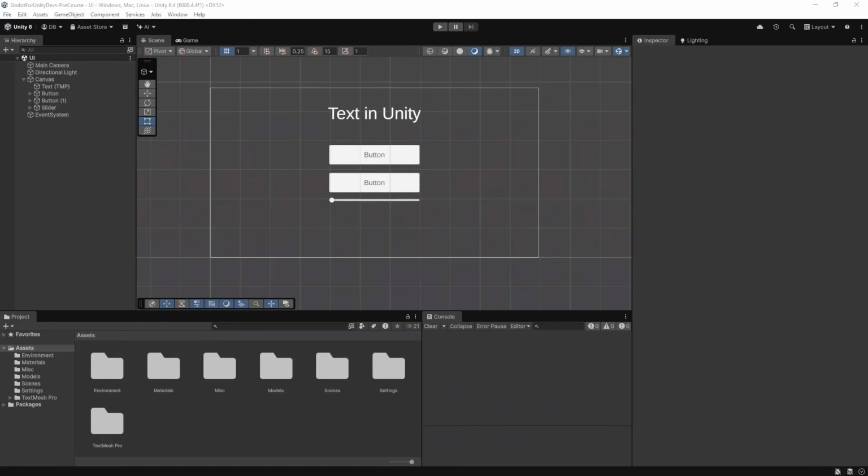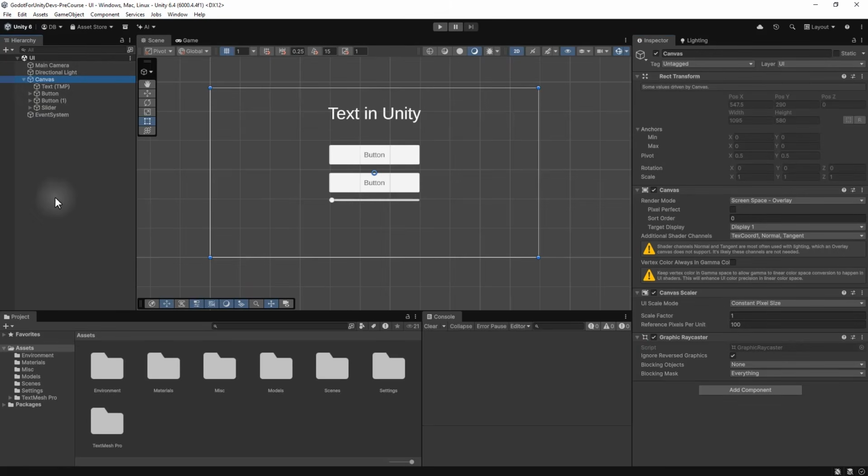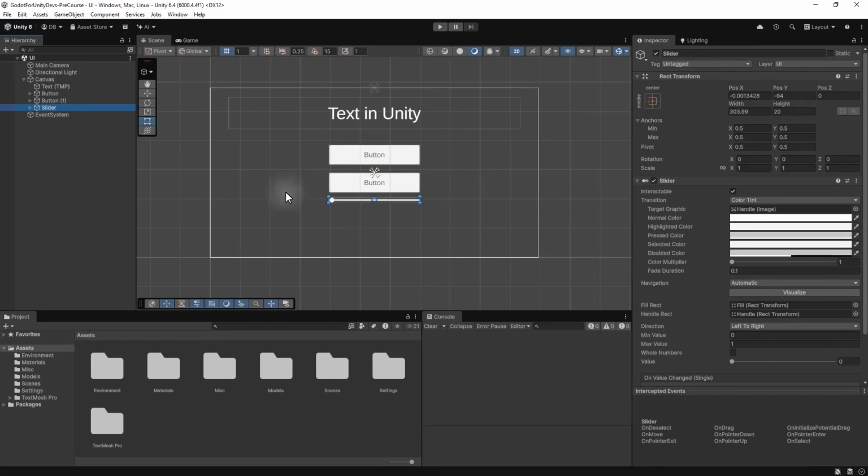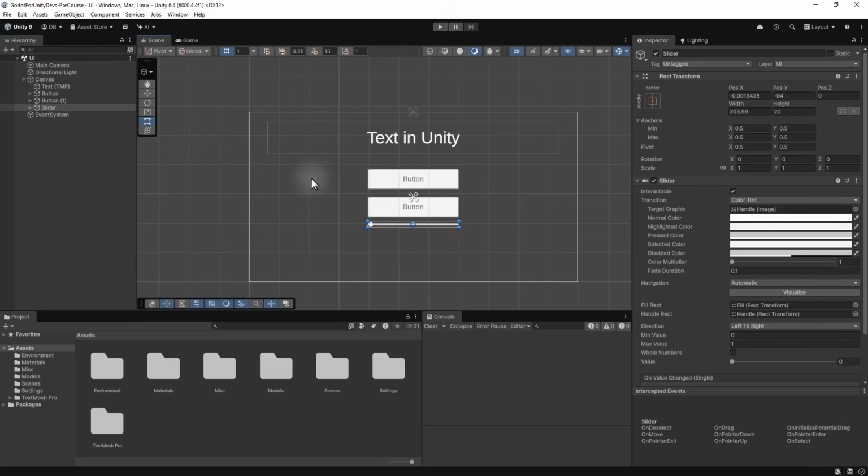Hey everyone, in this lesson we are going to be looking at the differences and similarities between creating UI elements in Unity and Godot. So in Unity we create UI elements using a canvas, which is essentially a container for different UI elements such as text, buttons, sliders, etc. Okay, and this exists inside of the Unity workspace.